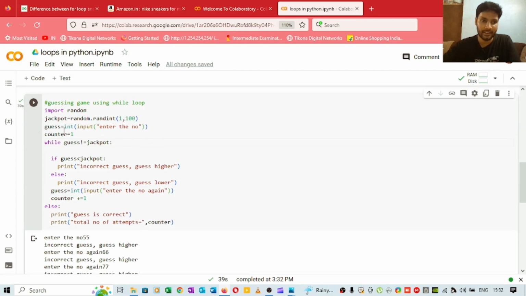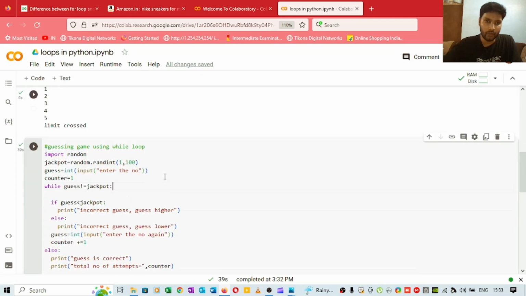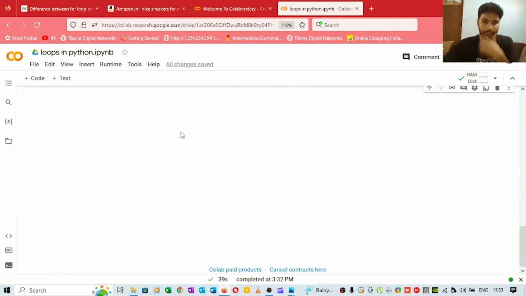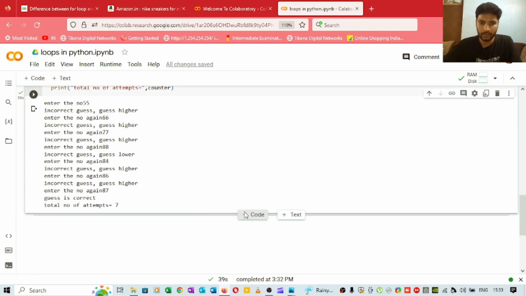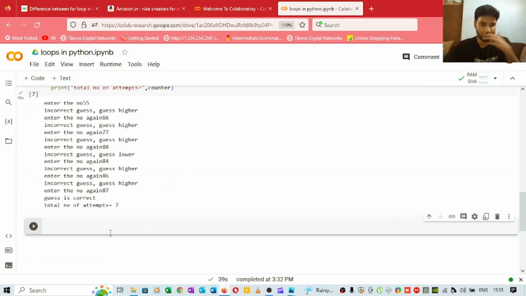Just try 1 or 2 times and you'll be able to execute this code. And that was about the while loop. And now we will see for loop. I'll add one more cell here. Now we will see for loop.